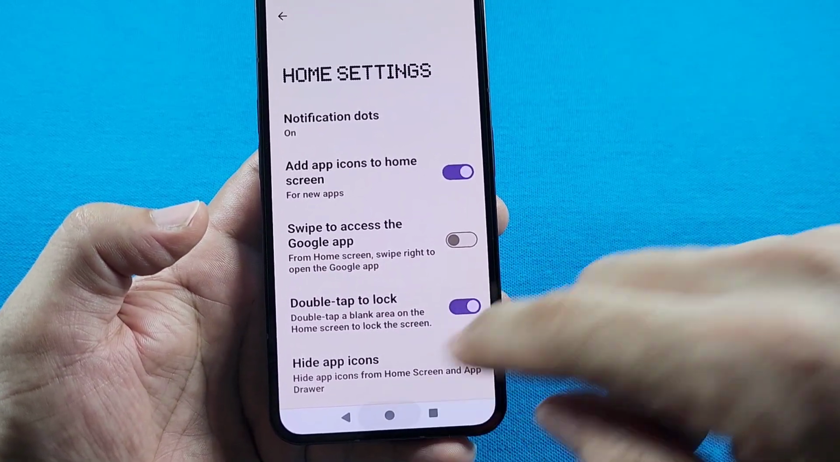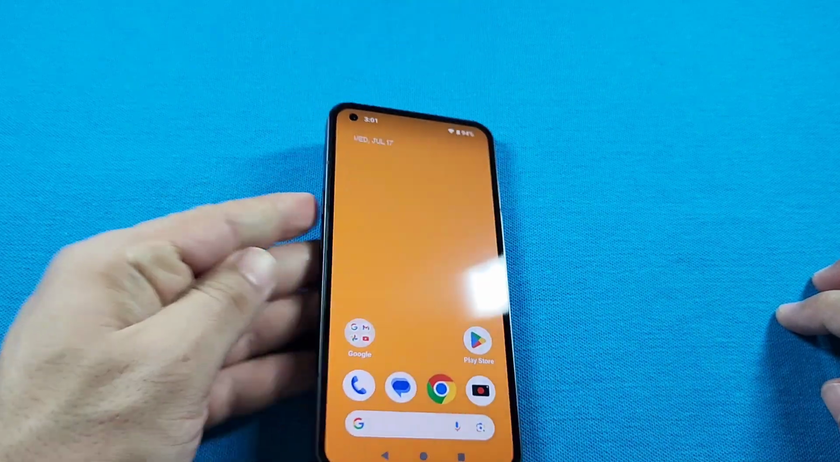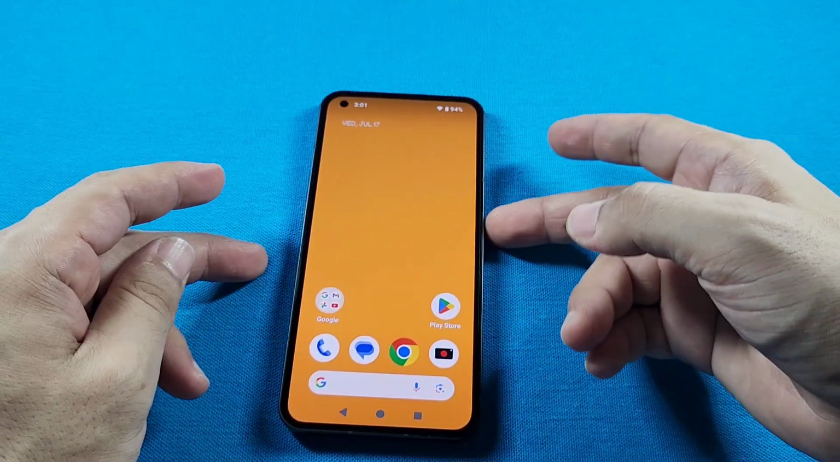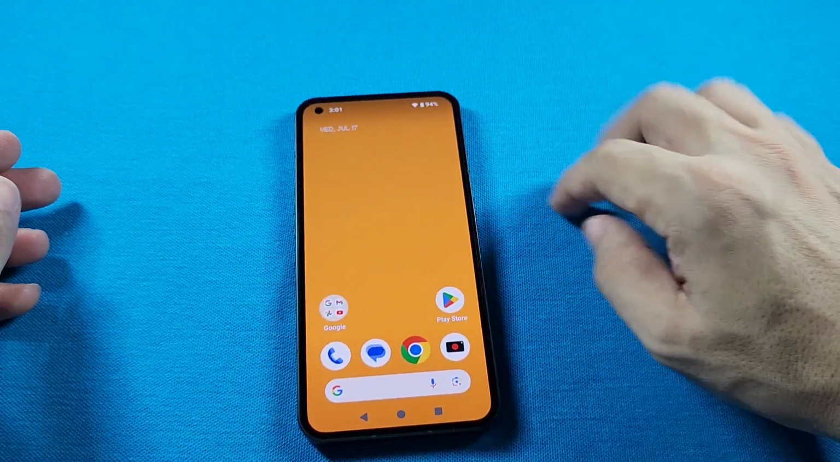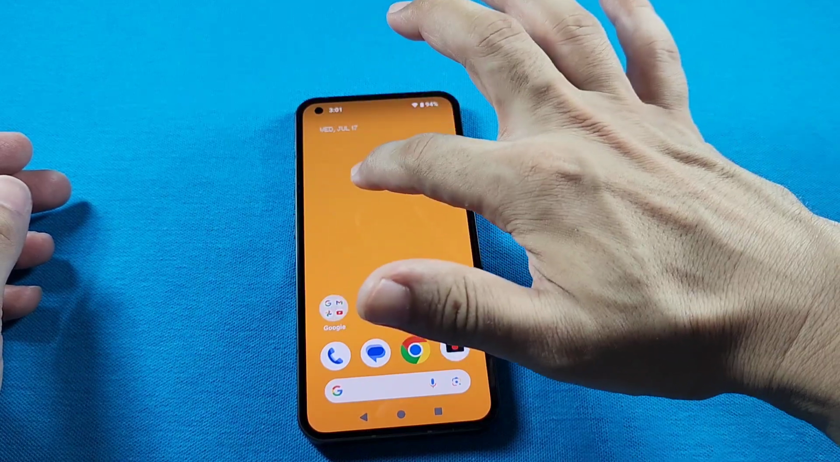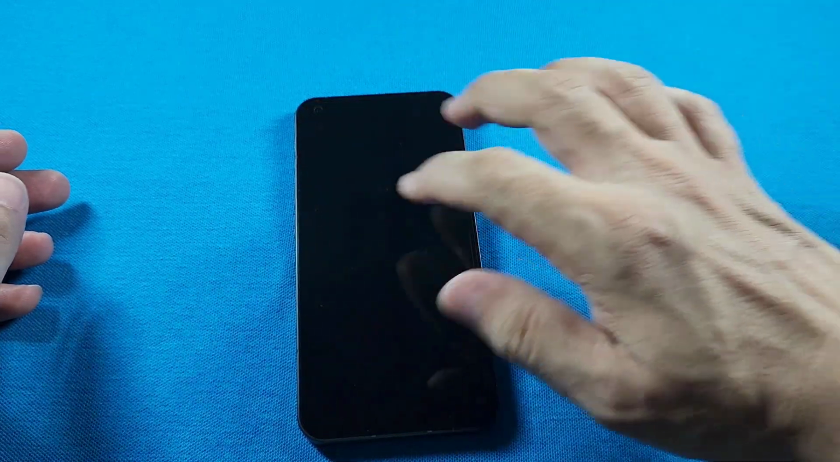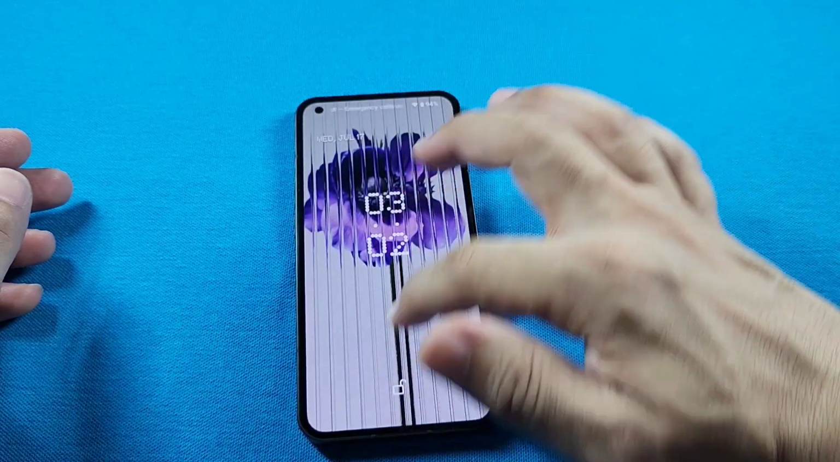So going back into the home settings, you've got the double tap to lock. So with this on here, if you want to lock your screen, let's just say it's on a flat surface, you can't really access the power button. Having this feature on will allow you to double tap a blank area on your home screen to lock your phone like that. And that's really cool if you ask me, okay?